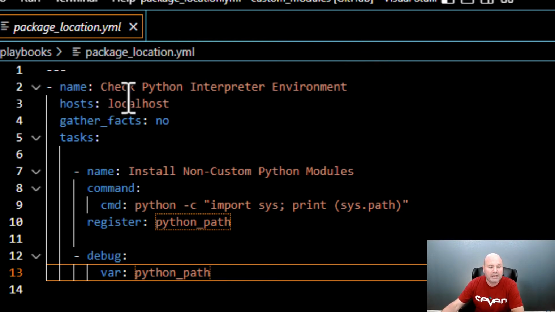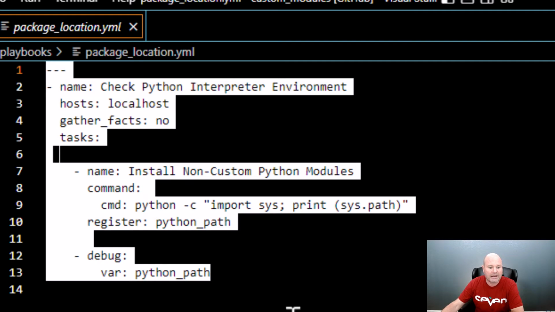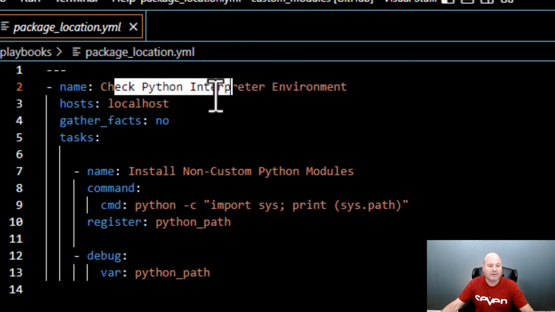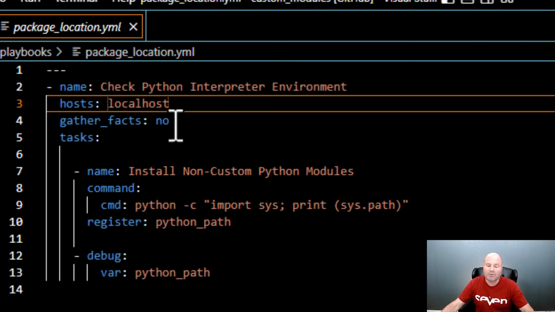So as you can see, here's the first one here. I'm just going to highlight that down here. So what I'm going to do is the quick YAML for the playbook, as I called it, check Python interpreter environment. I'm only going to run it on localhost, not worried about facts.